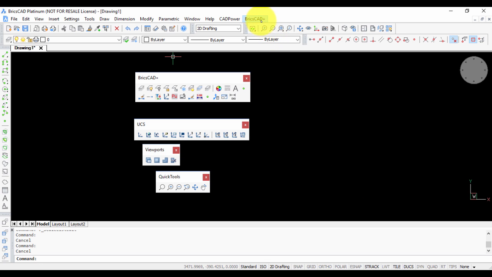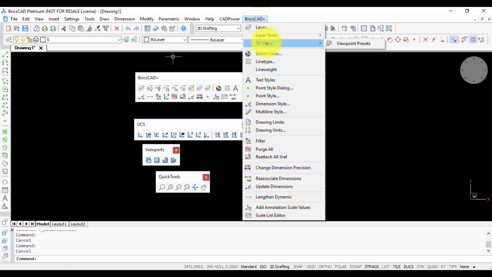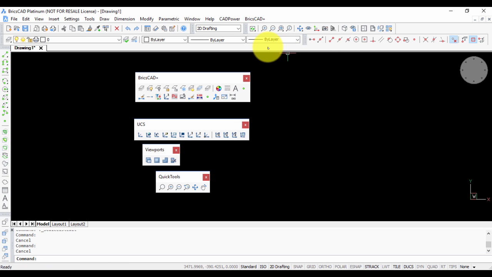So BricsCAD Plus is still under development, and you can see that we have a section here called 3D views, and there's one option here called viewpoint presets. But under 3D view we intend to add a lot more viewing options, especially the preset angles and the isometric views and so on, which will make it even easier for AutoCAD users to get on BricsCAD. So I hope you find the BricsCAD Plus interface useful.